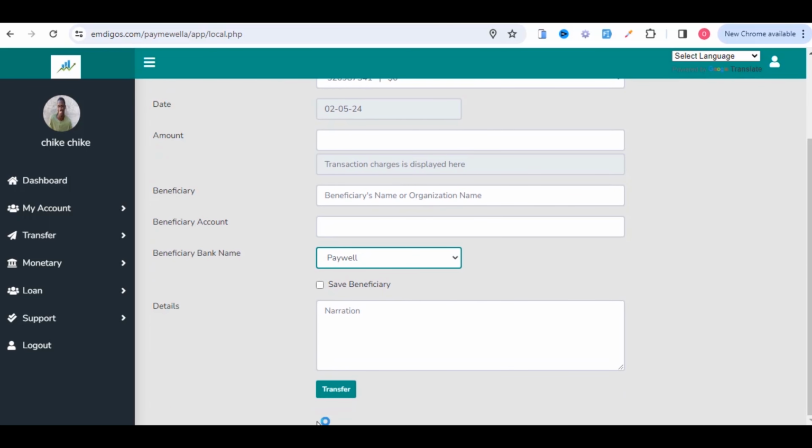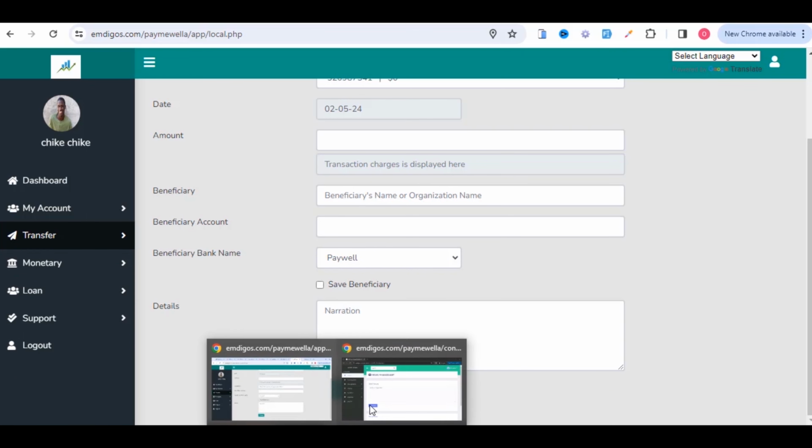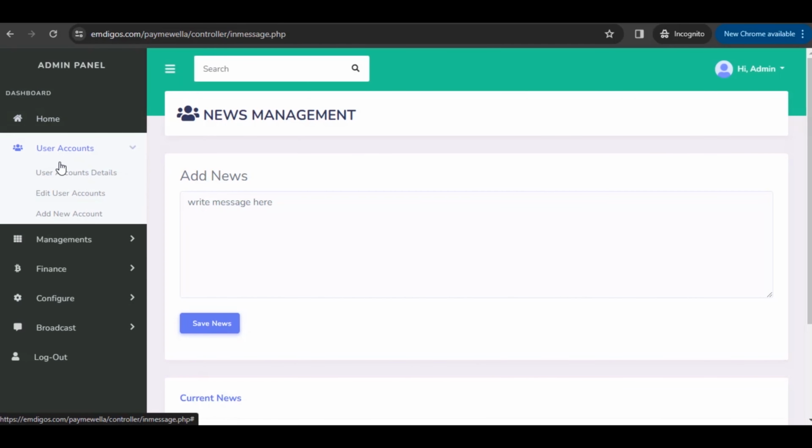So let us fund this user so that the user will be able to make transfers, both domestic and international. So go to user account details. We'll go to Chike and scroll down, so we can either debit or credit him. But how much should we credit him? Let's go with $5,000. Wow, this guy is a rich guy.